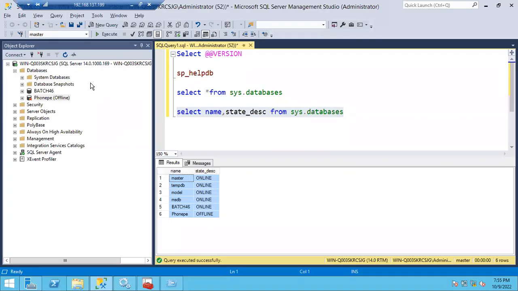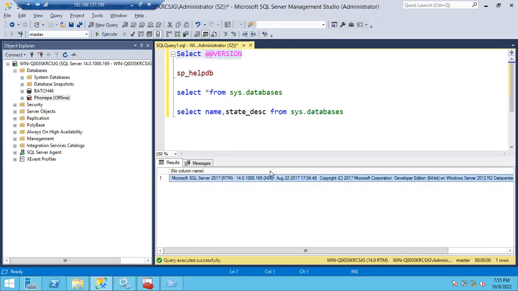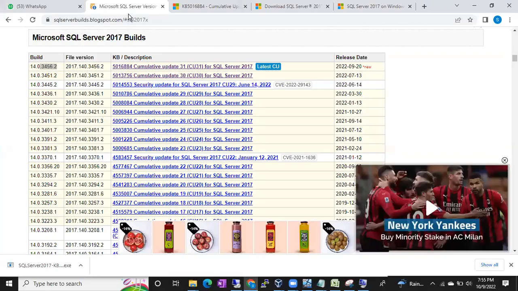Here, what are the third part and fourth part? 1000.169, right? You can also see which copy it is, whether it is an RTM copy or it was patched with any cumulative updates. When you run this command, you can see the 2017 RTM copy. If you patch 2017 with any updates, CU10, CU20, then after patching is successful, you can see RTM CU10 or CU20 or CU31 in the brackets. I'll show you once patching is completed. So the patch file is downloaded.